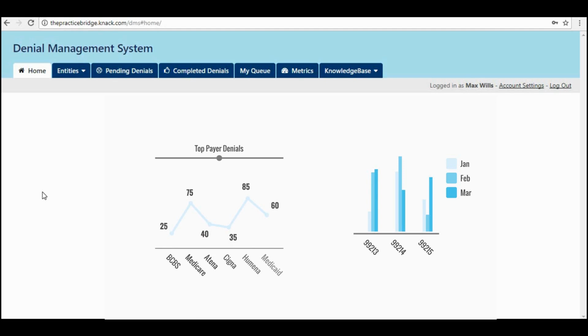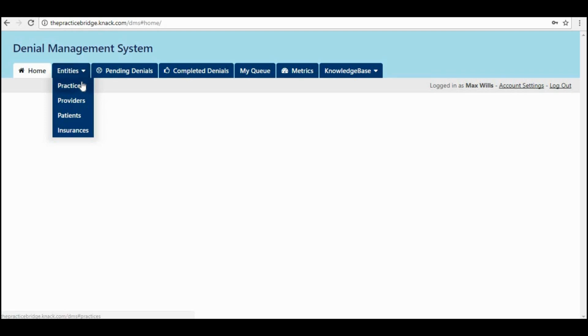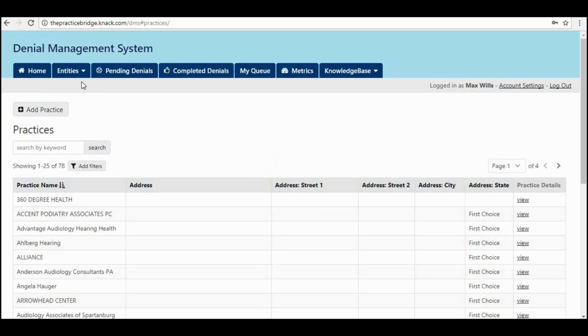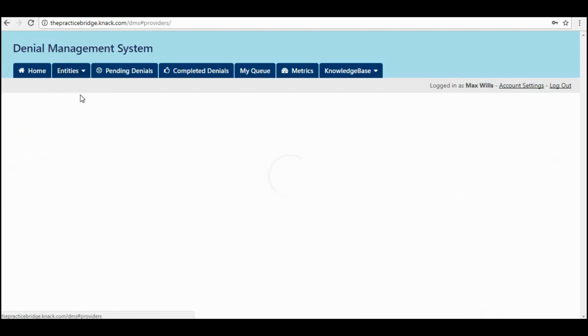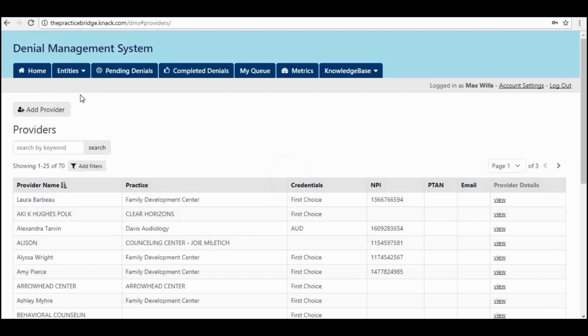Now, the main reason this tool was built is to have a clear understanding between the supervisor and the agent, to understand the workflow process, and to have proper accountability and ownership. Now, the first step will contain entities. That's going to be practices, providers, patients, and insurances. This is basically a dictionary of data that gives you all the practice information, the address, the phone numbers, and the same thing for providers.